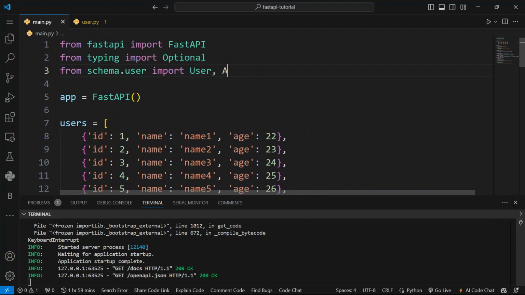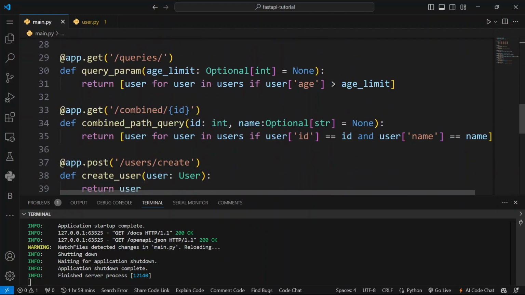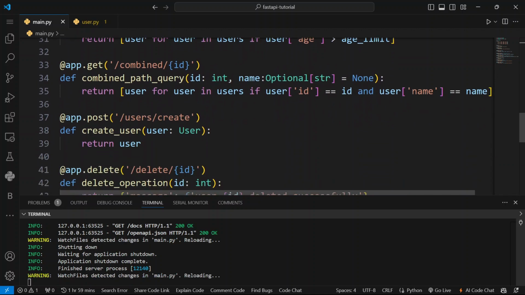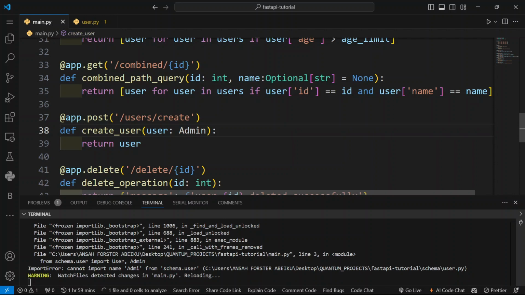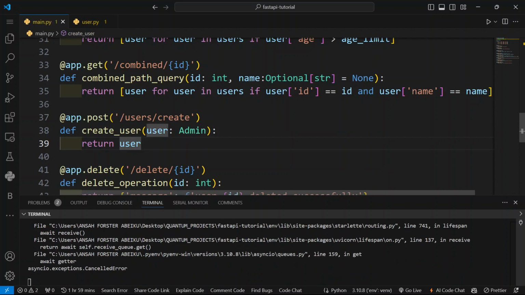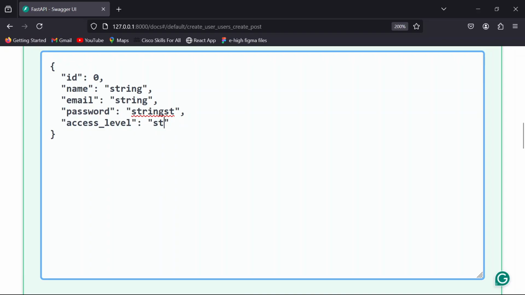Let's see this in action in Swagger UI. We'll create an admin user with an access level and see how Pydantic handles this inherited structure. The Swagger UI will reflect the fields from all the parent models as well as the fields unique to the Admin model. This technique not only keeps our code clean and organized but also makes it easier to manage and scale as our application grows.